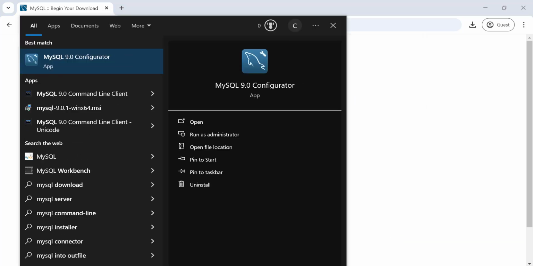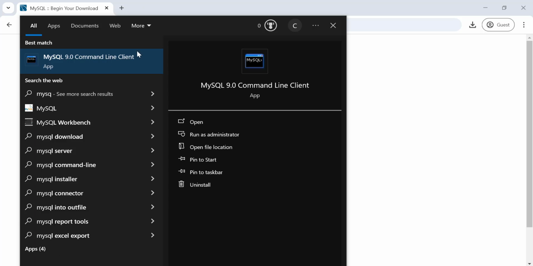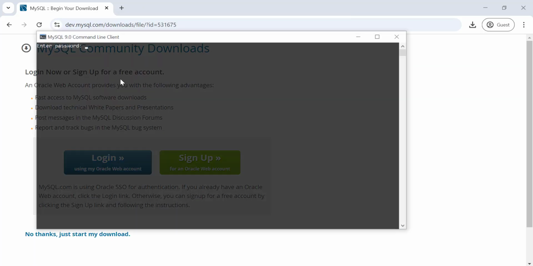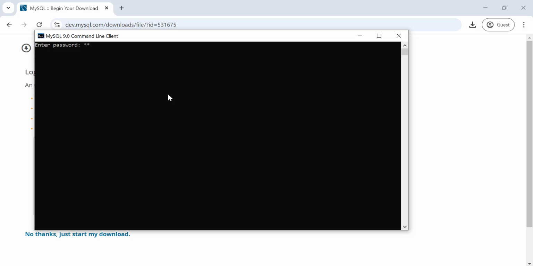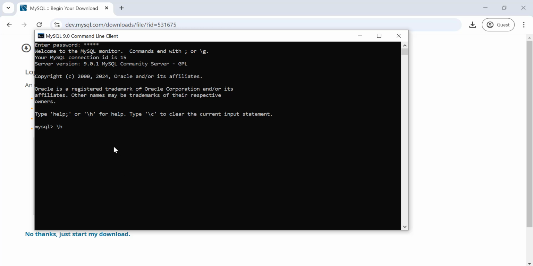If you've installed MySQL Workbench, you can launch it to start managing your databases. Then, enter the root password to ensure that MySQL is installed and running correctly. Add this command for Display All command.